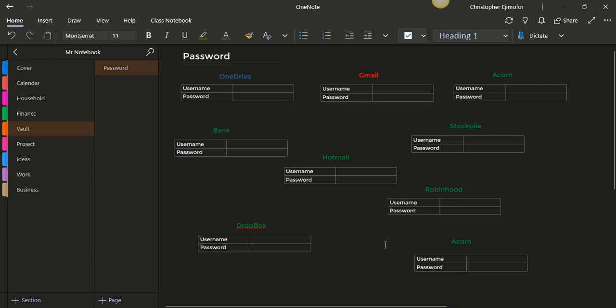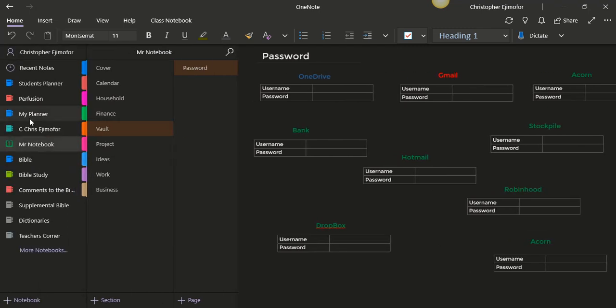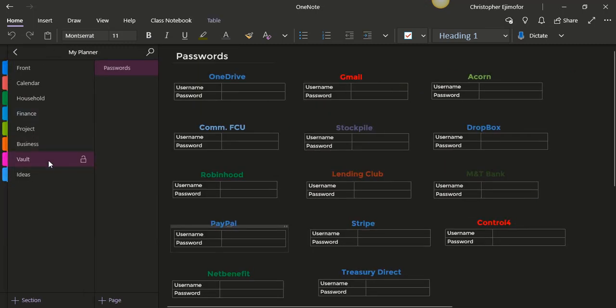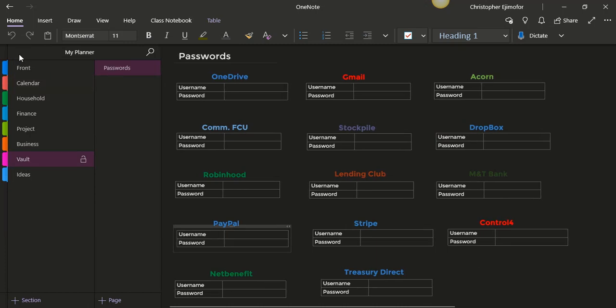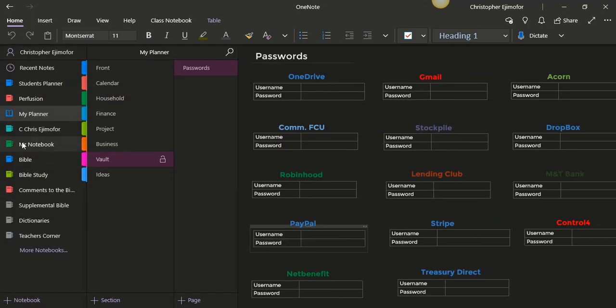And for example, mine looks like this. So mine looks like this, organized, right? But you don't have to do it like that. You can do it whatever you want to do. Okay, it's yours, it's your personal stuff.